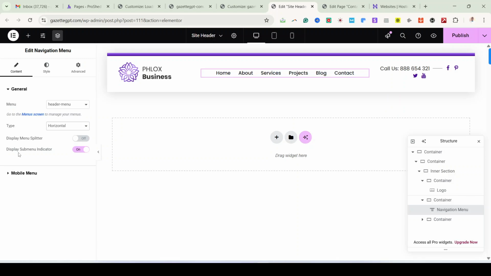So here it says display sub-menu indicator. That means if there's a sub-menu, but we don't have a sub-menu for this now. Then display menu splitter. So let's turn this off. You see what will happen here. You can see the menu splitter, those dots, is differentiating each of those menu items, the home from the about. So if you don't want it, you can just turn it off. Let me just turn it off.